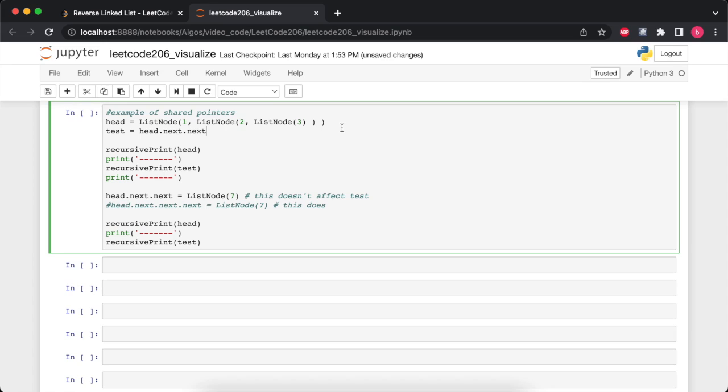So you can see I've got head defined as we've defined it many times before. 1 points to 2, points to 3, points to none. And I've got a new variable called test, and it's defined as head.next.next, meaning 3 to none. And if I print head and print test, as you'll see in a second, you'll see that it's 1, 2, 3, none, and 3, none. And then if I make a change to head, so if I change one of the last pointers here, it is not going to affect test.